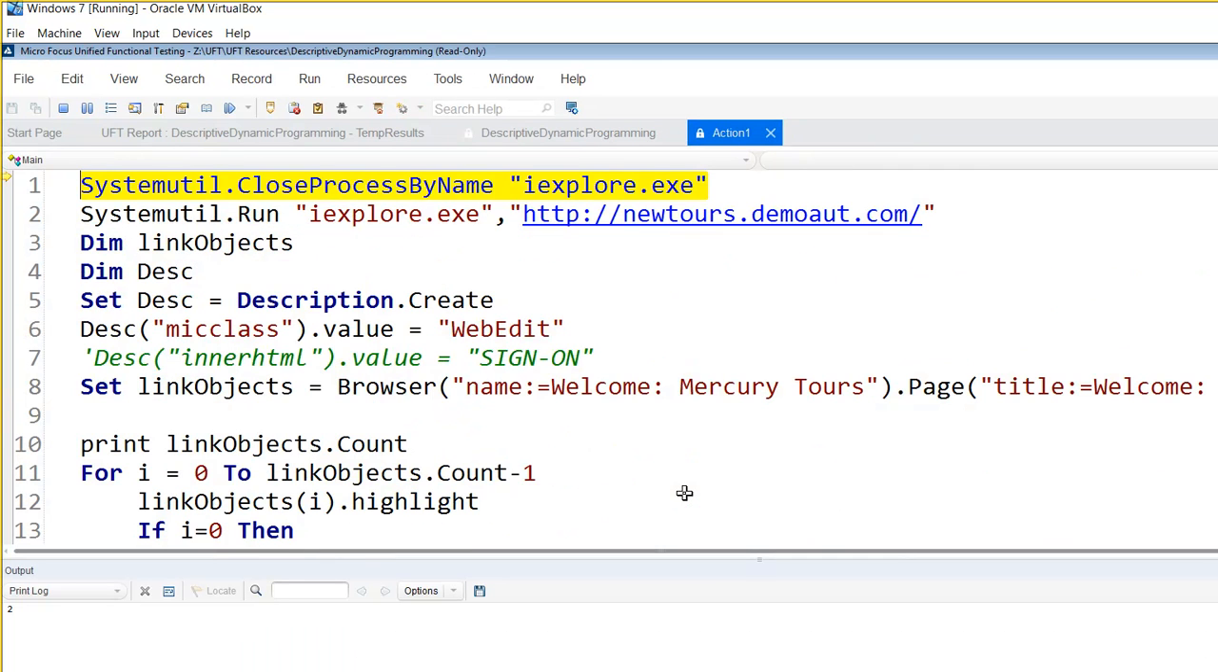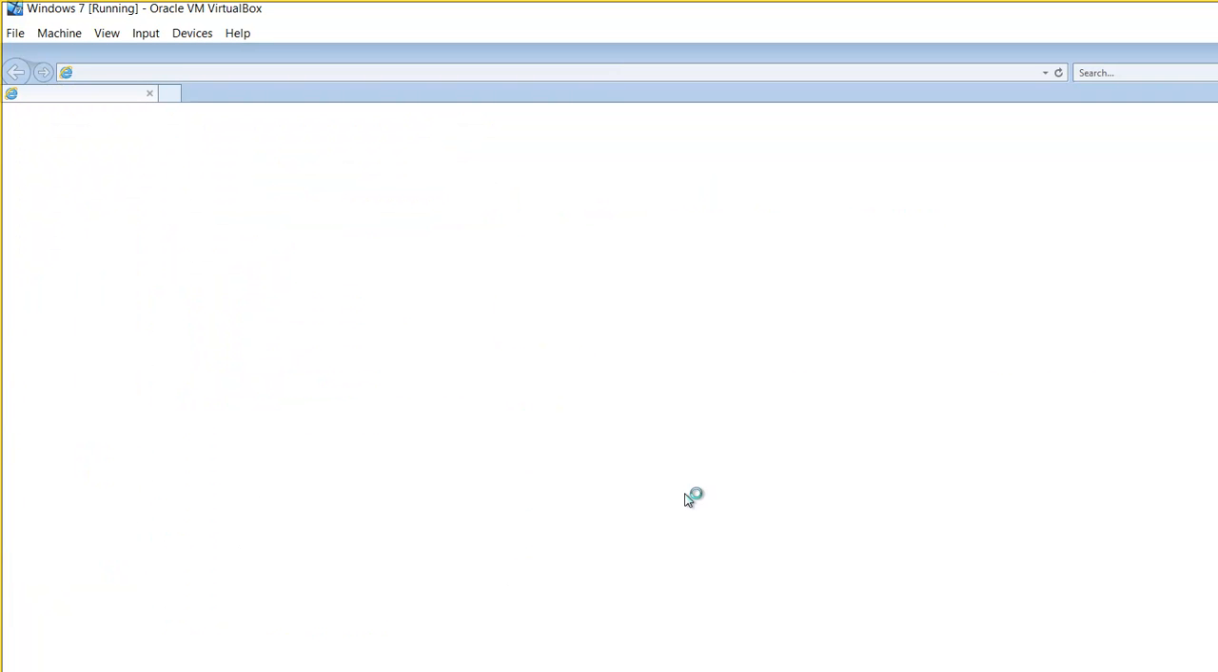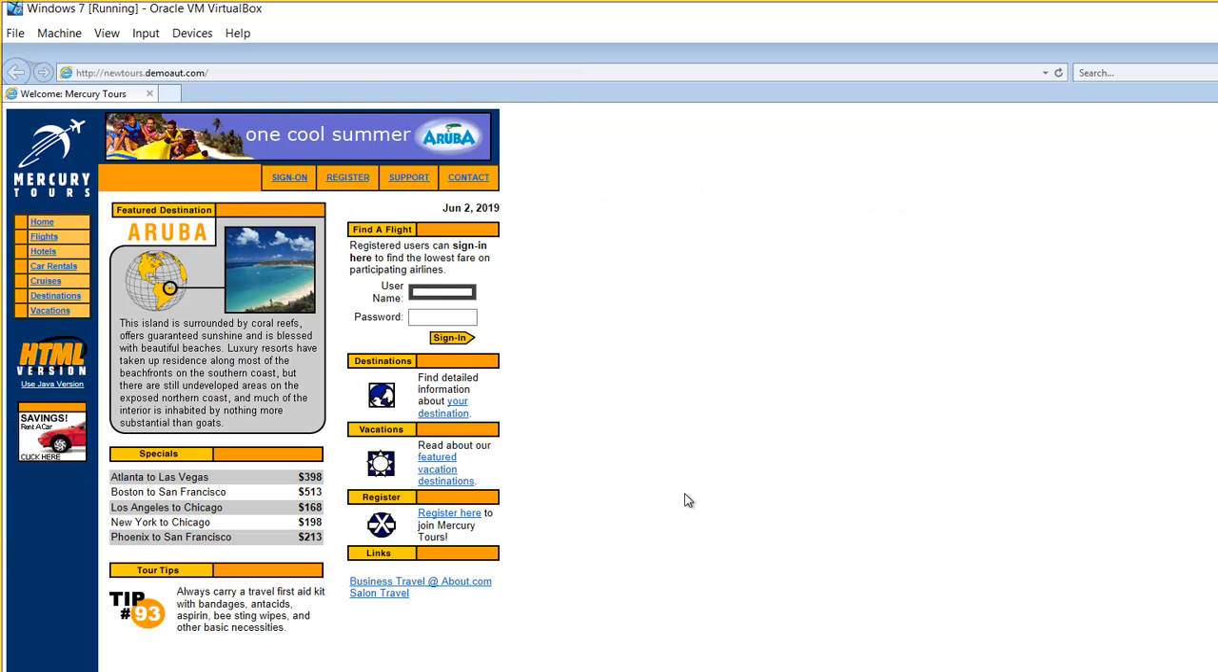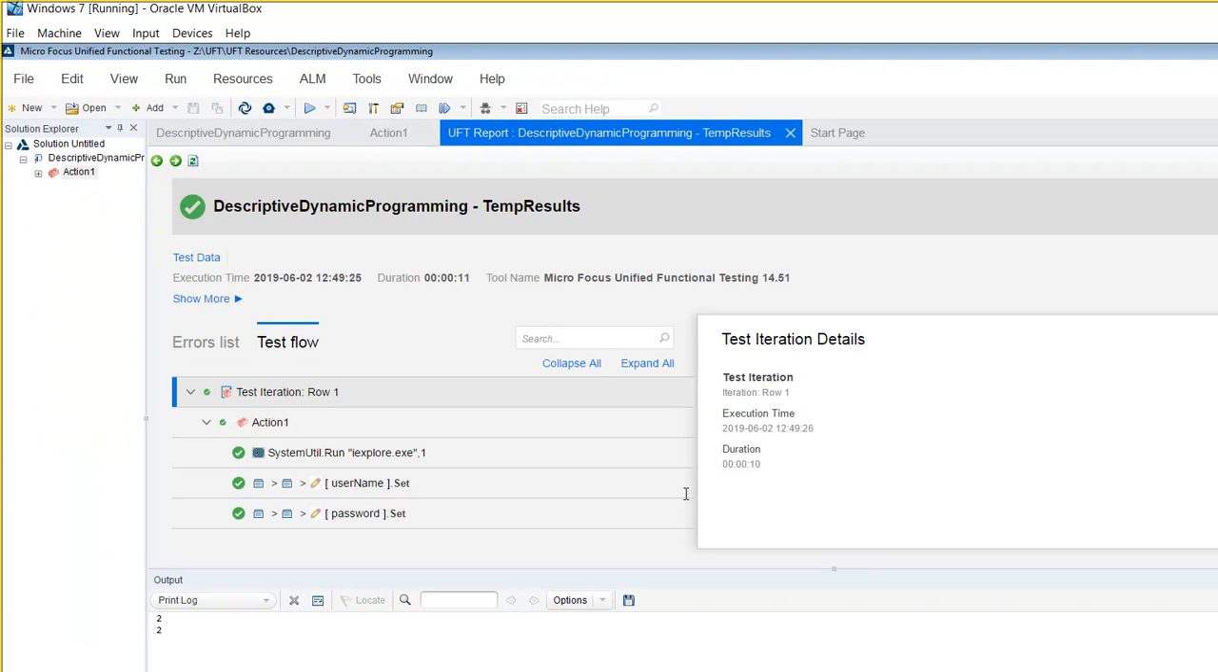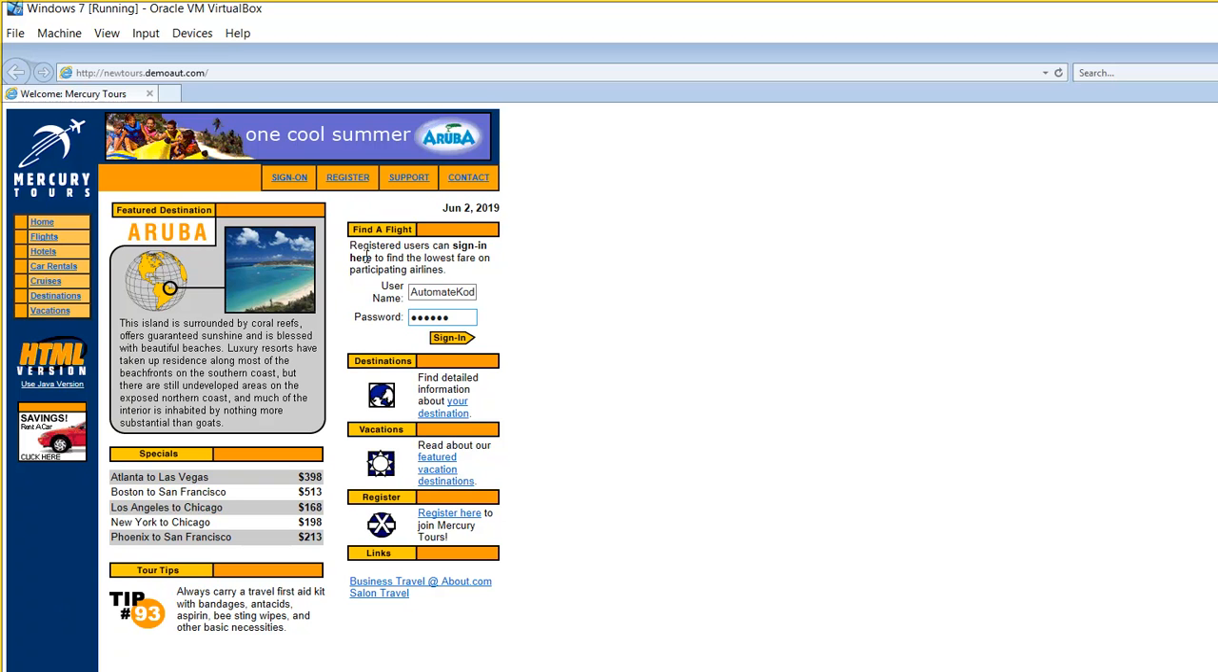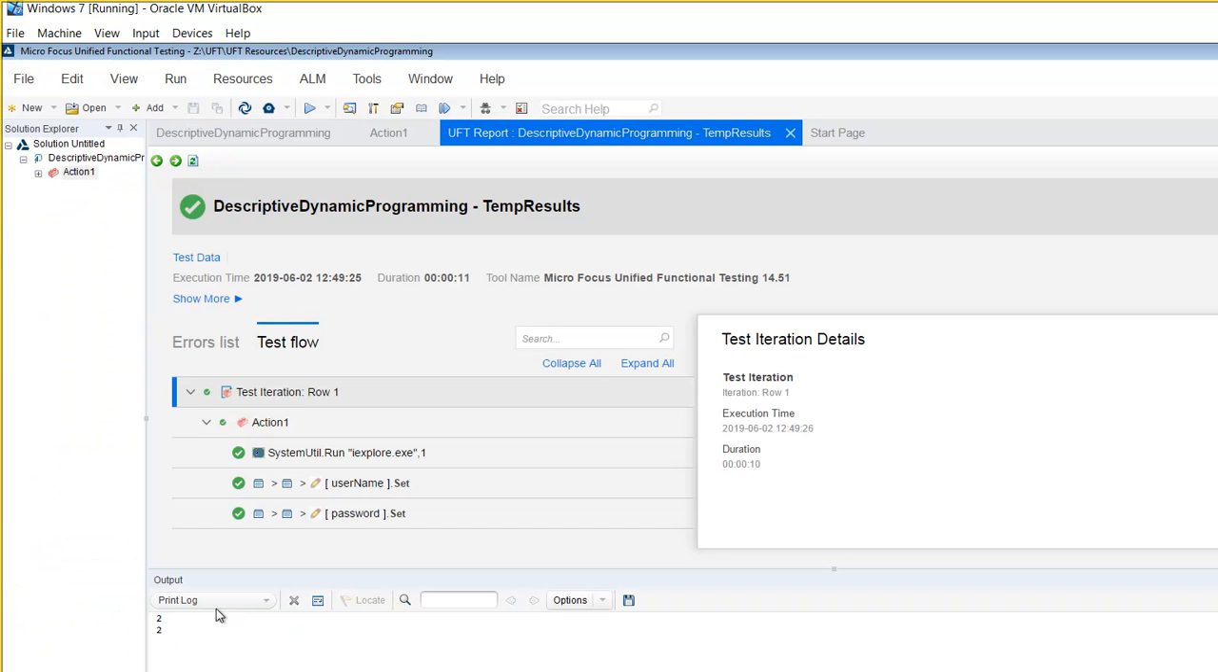Okay, for clicking sign in, it will not be clicking sign in because sign in is not a link, right? Sign in is not a web edit. You got it? It has input automate code and then L1 2 3 4 5. Make sense, guys? Okay. So any more question?